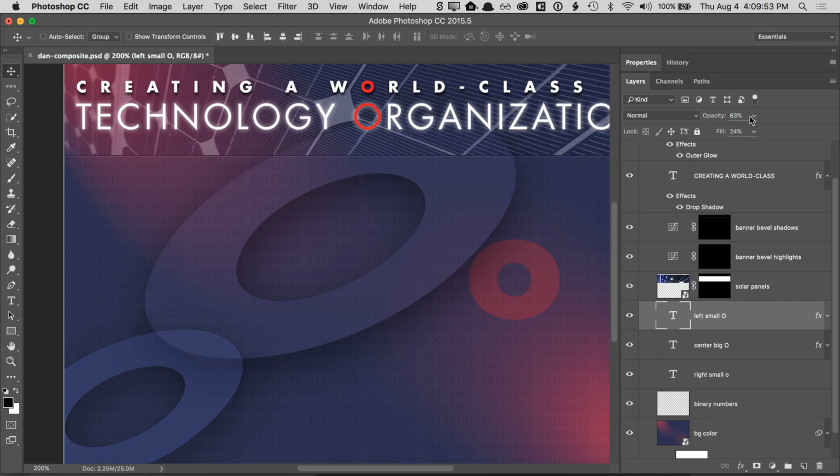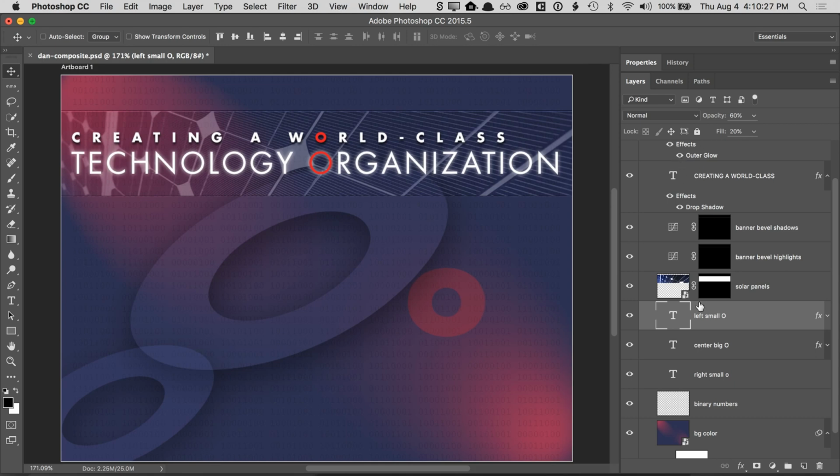In terms of keystrokes, if you hit 6, it's doing 60% opacity. But what about fill? If you wanted to do a shortcut for fill, well, you just add shift. So if you do shift 3, you do a fill opacity of 30. So 3 would do opacity, shift 3 would do fill. So I'm going to do 6, for 60% opacity and shift 2 for a 20% fill. All right. And you can play around with those to see what you need.